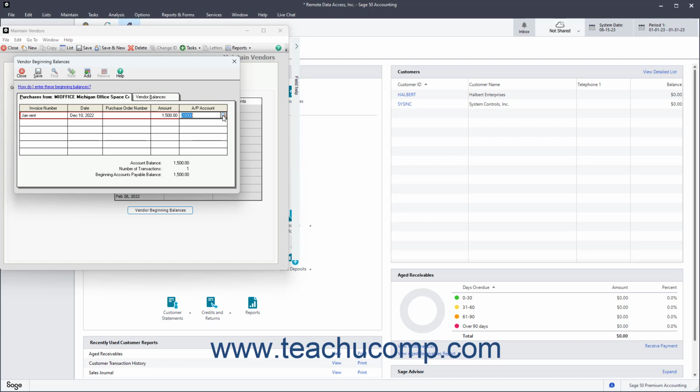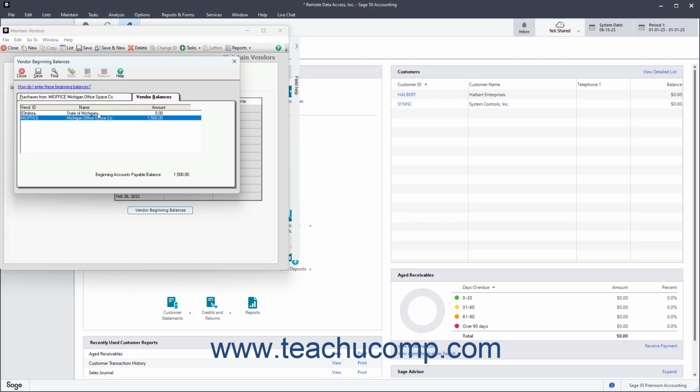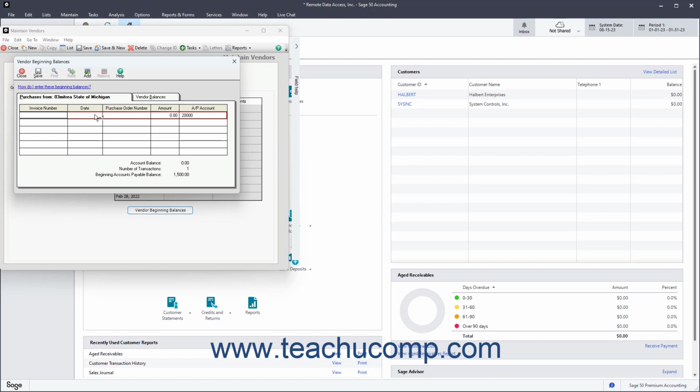At the bottom of this window, the account balance, the number of transactions, and the current accounts payable balance appears. Continue entering the vendor's outstanding bills until you finish. To enter another vendor's outstanding bills, click back to the Vendor Balances tab, and then double-click the name of the next vendor whose bills you need to enter. Then repeat the process of entering the outstanding vendor bills until you have entered them all.